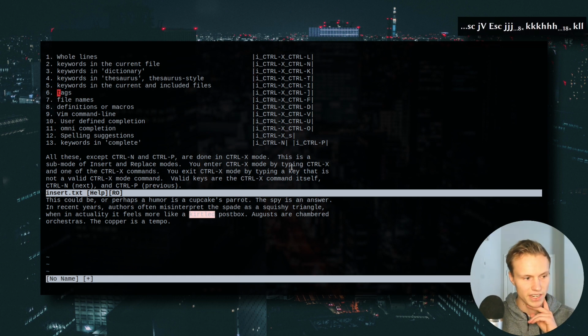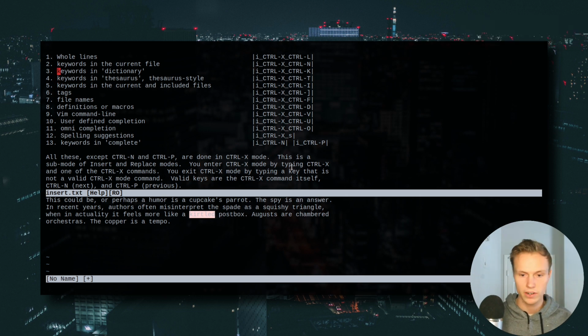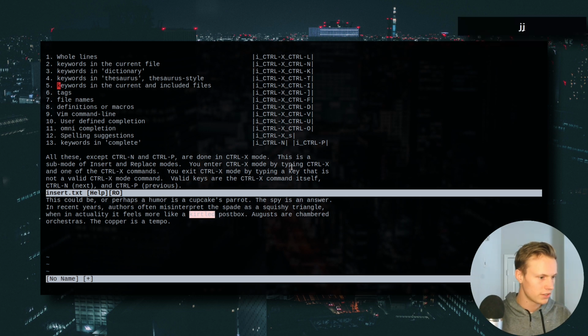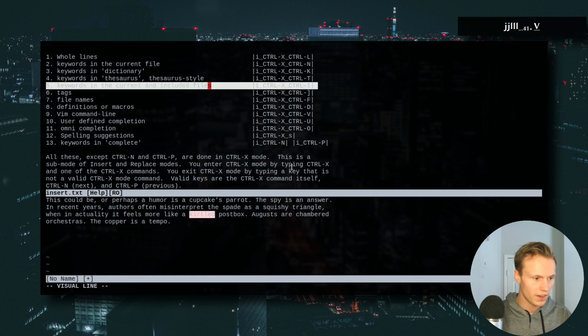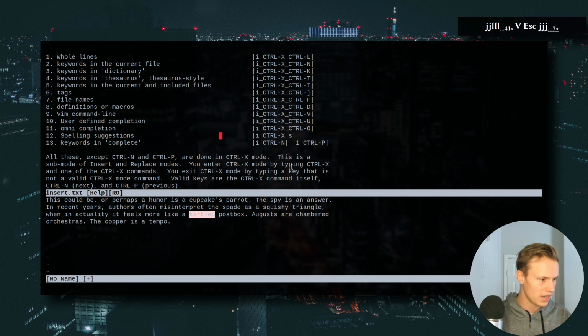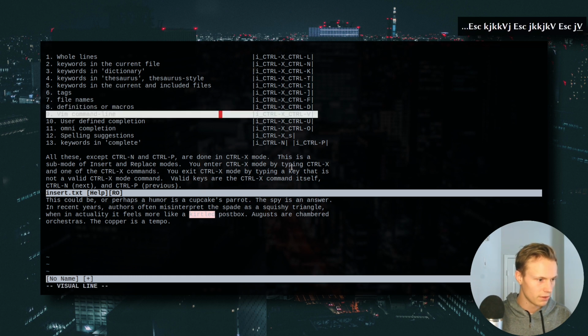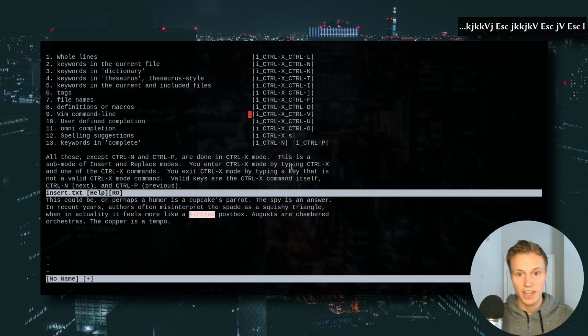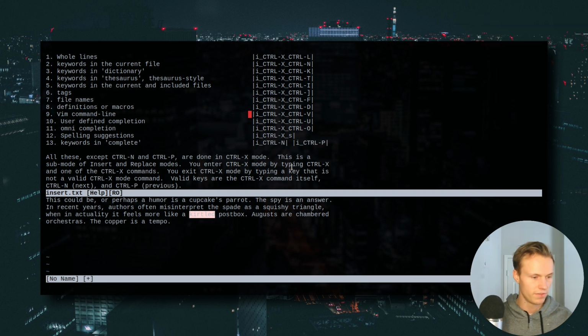You can do completion by tag, a dictionary, so a collection of different words. You can do a thesaurus, all that sort of stuff. You can do current and included files with Control X, Control I, and I'll try and show some of these off as we go, but obviously I can't show everything. Some important ones to look at that might be helpful is if you're writing some Vimscript, right here, Control X, Control V actually does completion for the Vim commands.